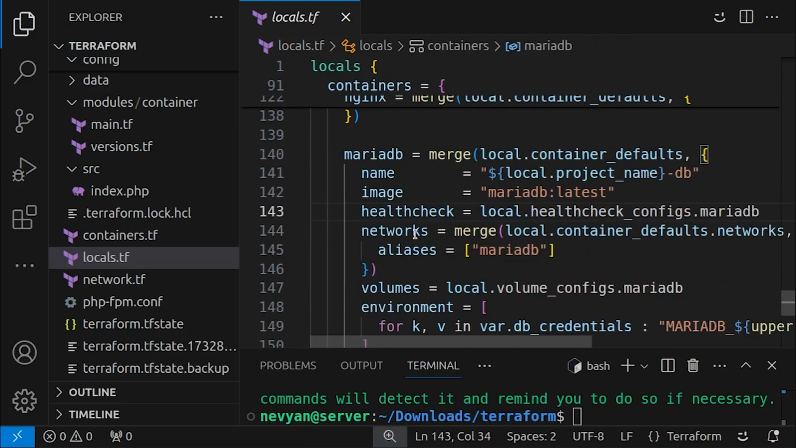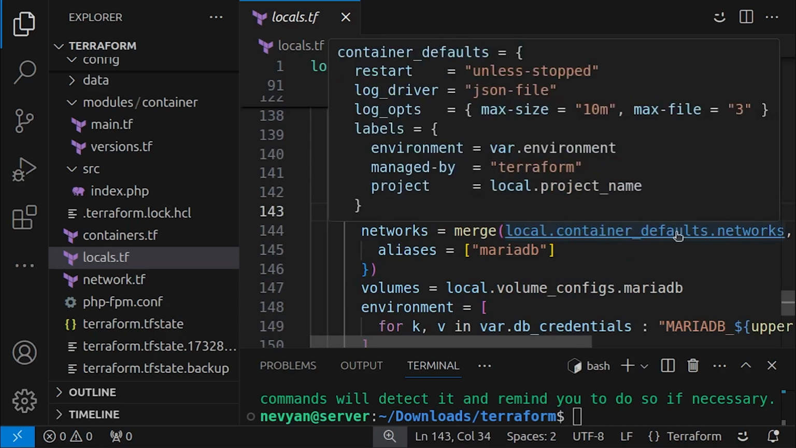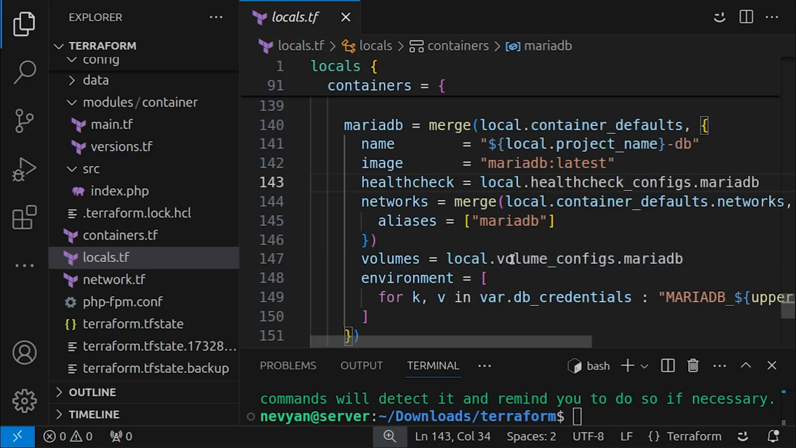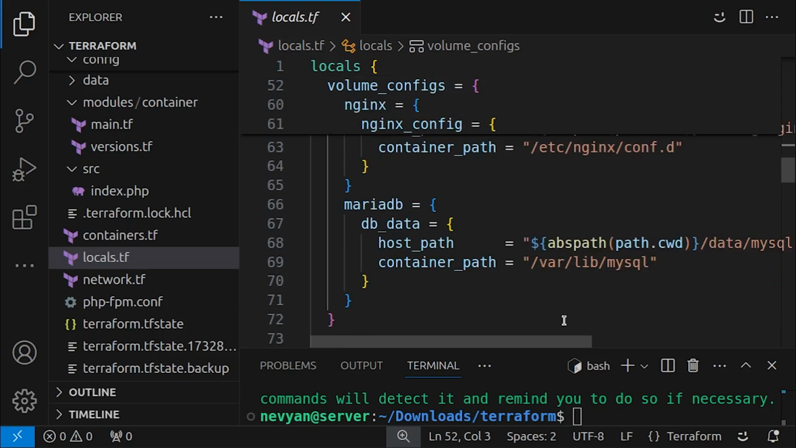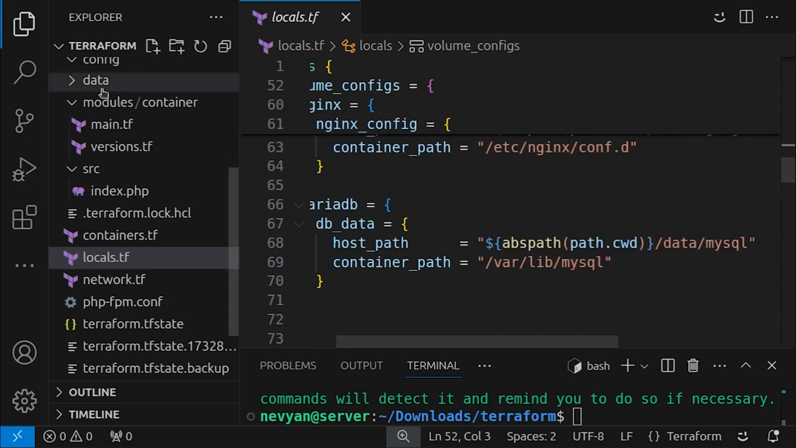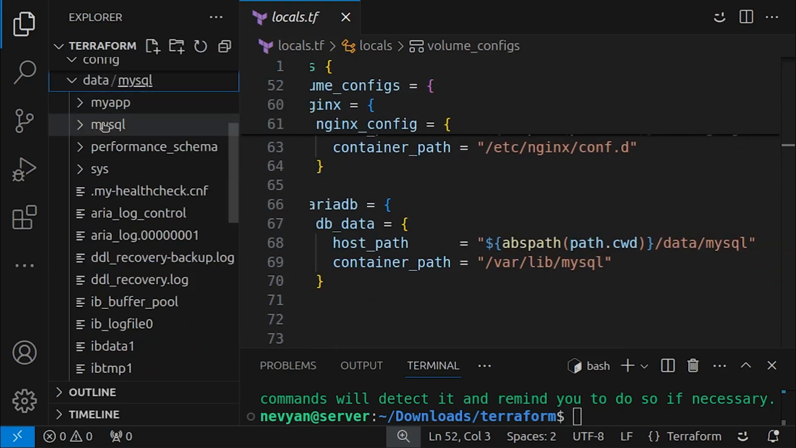Afterwards, we have the network configuration. The same way, we see this is the default for the networks. And then we're accessing the volume configs specifically for MariaDB. If I click here, we'll see that for MariaDB, we have created one directory inside of data and then mysql.